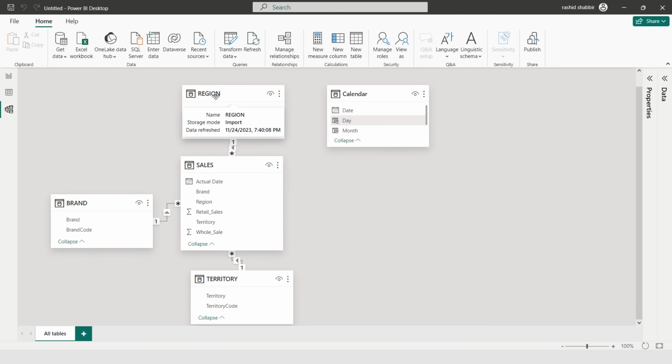So basically, region is my dimensional table. In region, I have unique records, and in sales, I have transactional data. So I will connect the unique key from the dimensional table to my transactional table. The unique thing in region and sales is the region code. When you click on it, it shows region code from the region table and region in sales. These both are connected to each other.